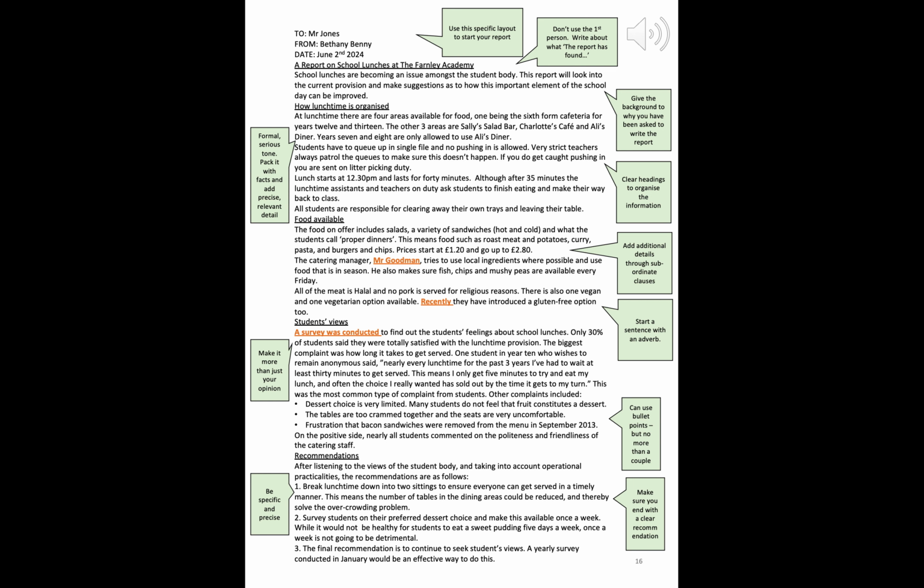Now as well, you will be able to see that there are bullet points used particularly surrounding the recommendations, but make note of how they are still in full sentences and still have increased formality due to the format and the purpose of this. So I will allow you now to have some time to pause the video and look through the features in more detail. Make note of the annotations that I have made within this report.